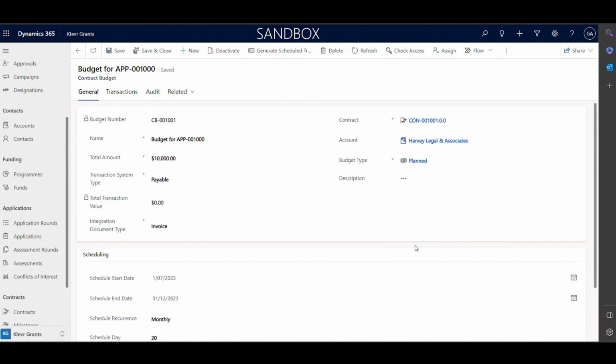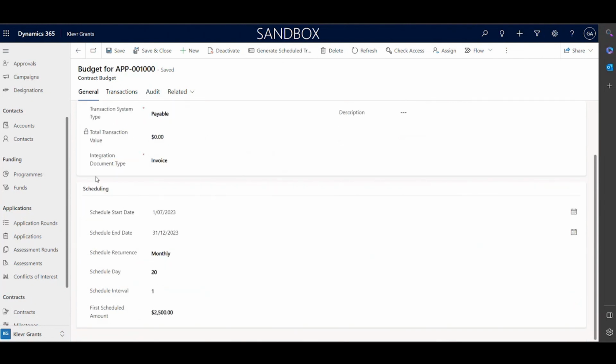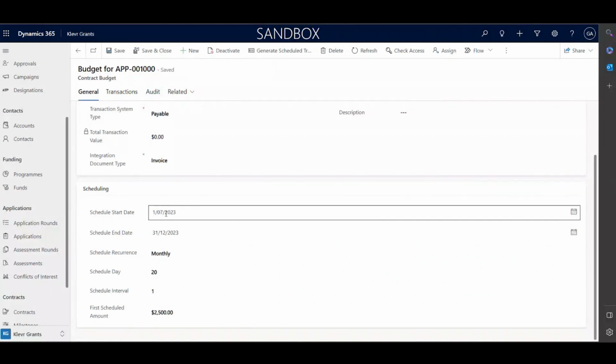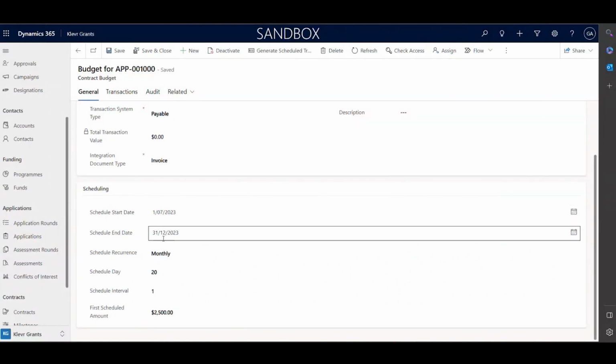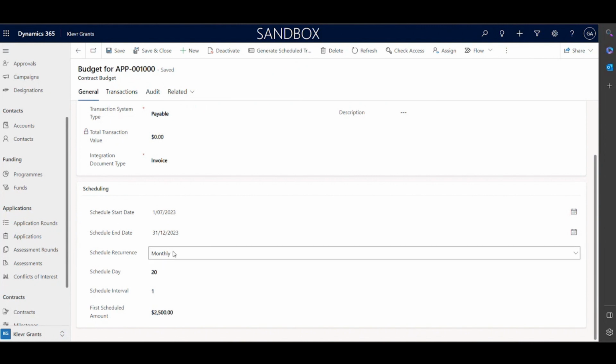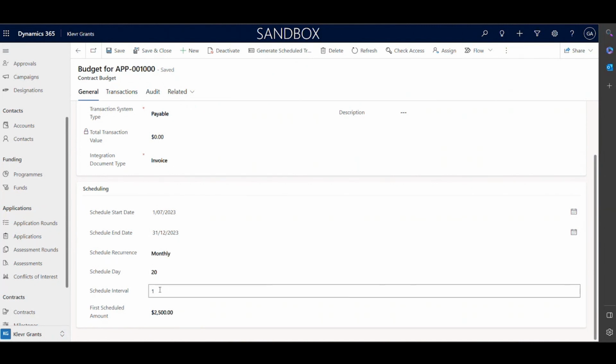amount. Now, if you're going to be making even split payments over the life cycle of the contracts, the grants application will allow you to automatically generate forward-looking transactions. And that's based on defining some schedule parameters down here. So I can say that we are starting to make payments on the 1st of the 7th. We're going to stop making payments on the 31st of the 12th. So we're going over a 6-month period. We're going to pay monthly on the 20th of the month, every month.